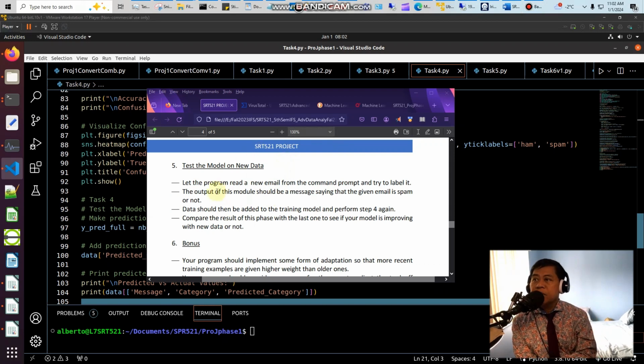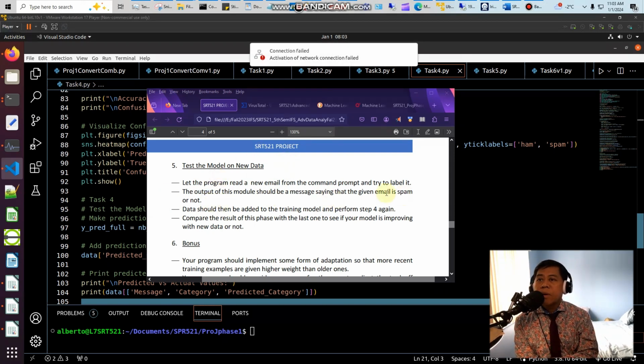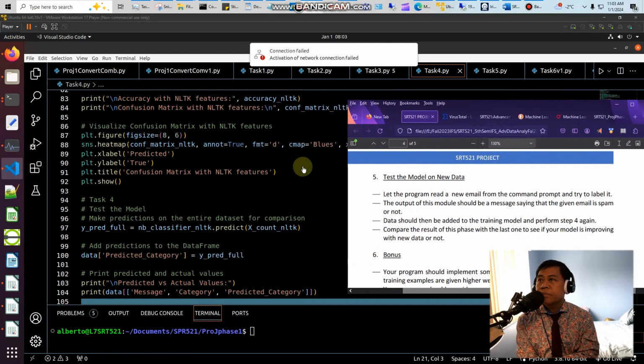Okay, guys, moving on to task 5, test the model with new data. Let the program read an email from the command prompt and try to label it. And the output of this model should be a message saying the given email is spam or not. Data should then be added to the training model and perform the steps again. Compare the result of this phase with the last one to see if your model is improving with new data. All right, so let's do that, guys. Let's look at that in our code.